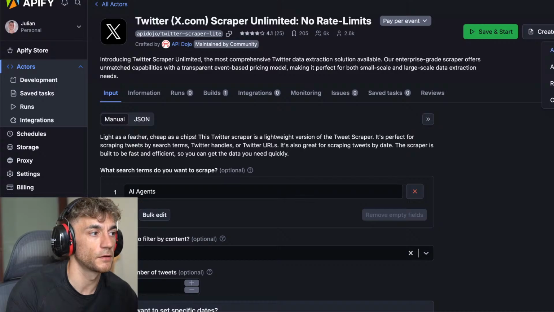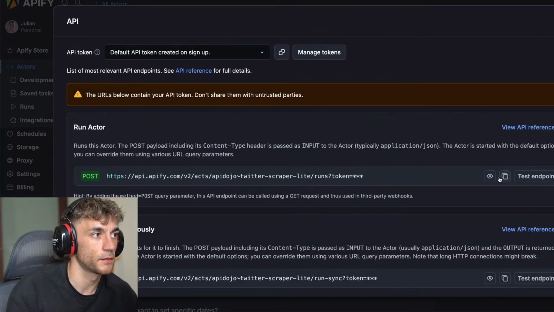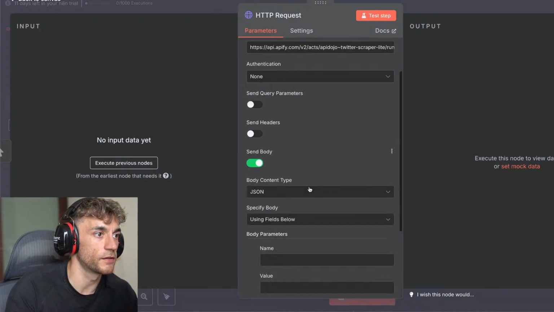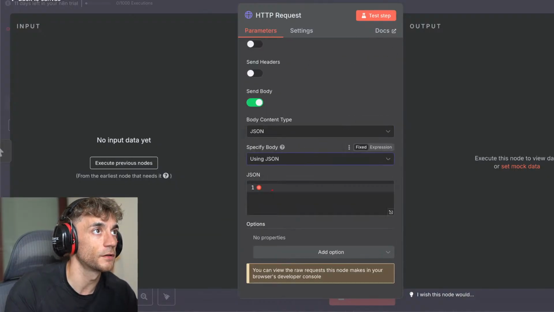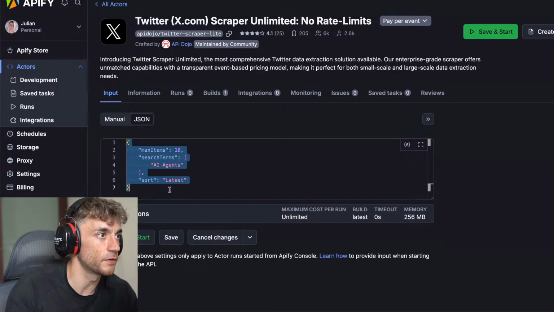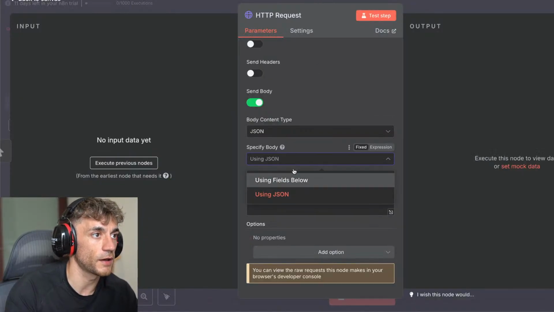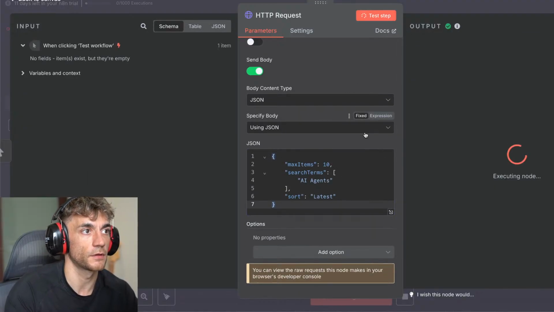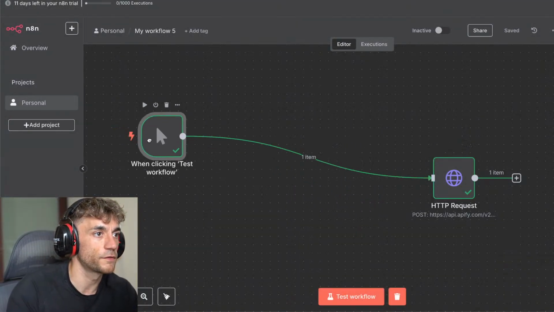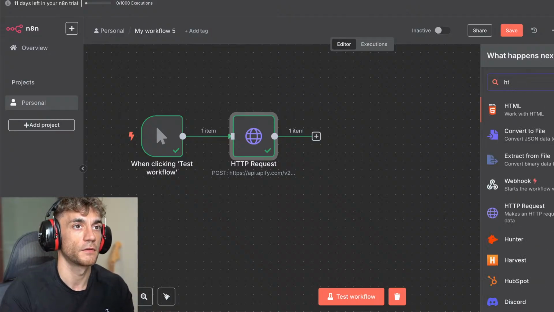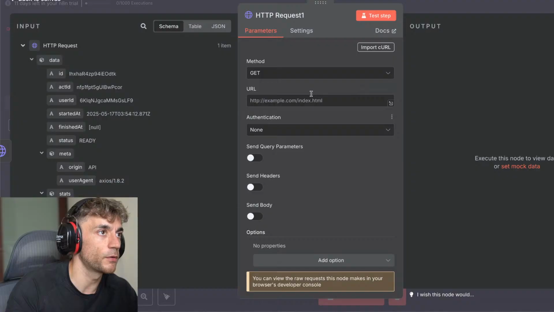We'll grab the API key. So grab the endpoint over here. We'll copy that. Go back in here. Post URL here. Then inside the send body, we'll select using JSON. Then we'll grab the JSON over here. I'm flying through it now because I've already shown you how to do this stuff. We'll copy this, go back in here, plug this in, hit test step. That's running now. And then from here, all we need to do is just add a new HTTP request. And what we're going to do from here is just post.